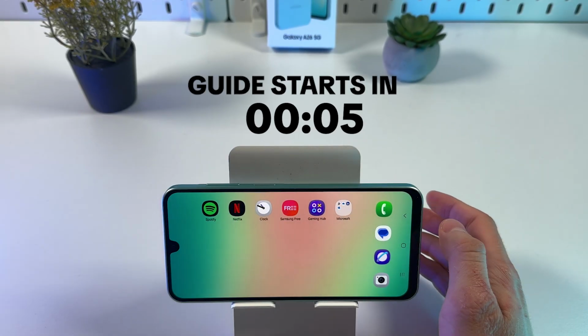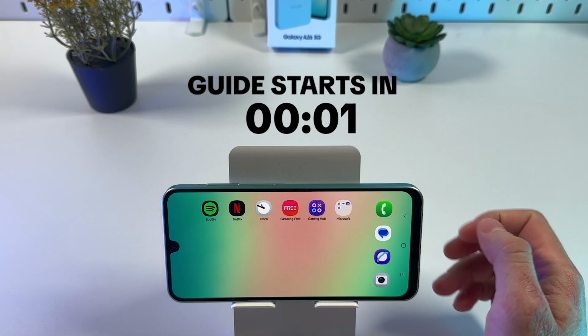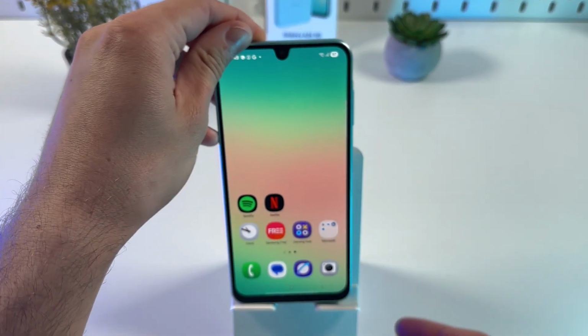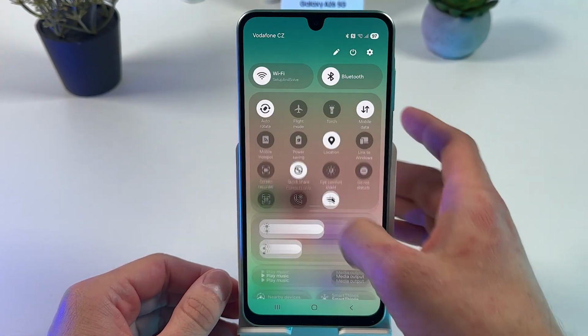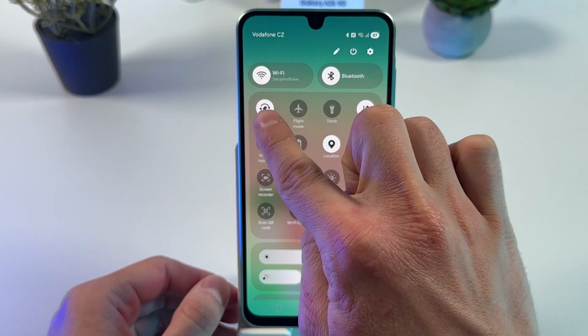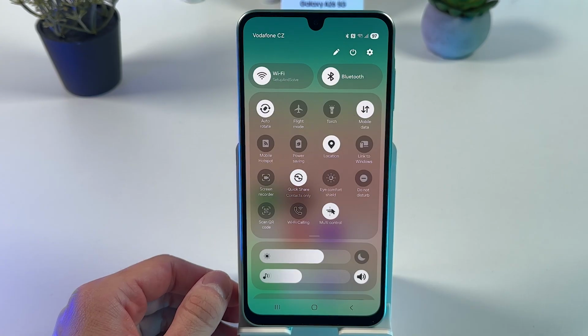If you want to enable or disable screen auto rotate on your Samsung Galaxy A26, it's quite easy to do. So first of all, you have to scroll down from the top right corner of the screen and let's locate this button. This is our auto rotate button. So in order to turn it on or turn it off, you're simply to tap on it.